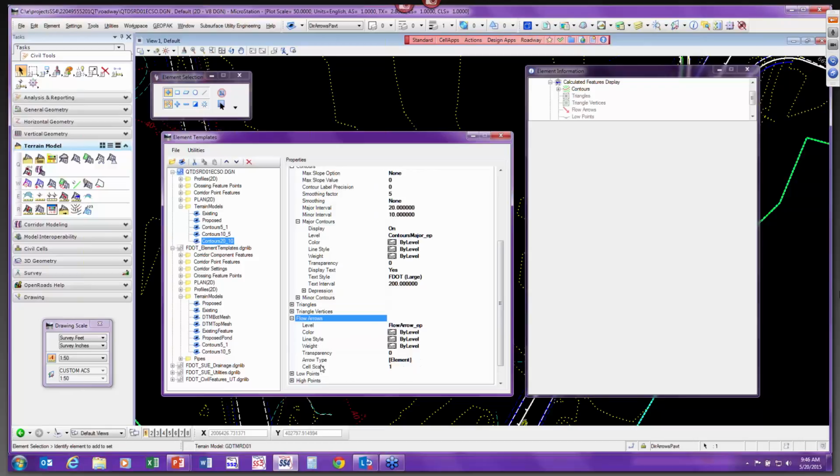Under flow arrows, there's how you change the size. Under the flow arrows, I can tell it, okay, I want to take that right now. It comes in teeny tiny at a scale of 1. Maybe I want it to come in at a scale of 20, just to make it something bigger, so I can see it. All right. Once I've done that, it's written to this file.